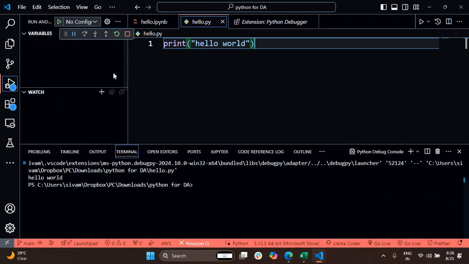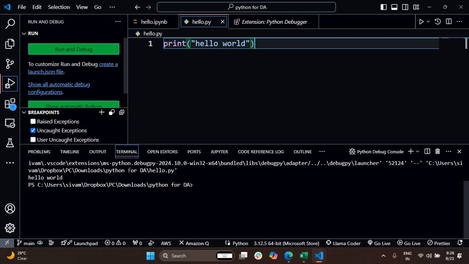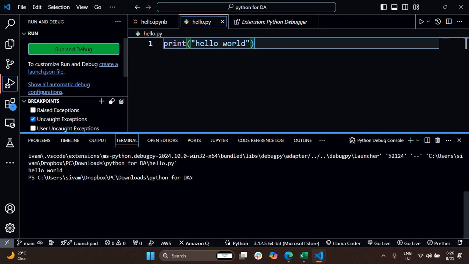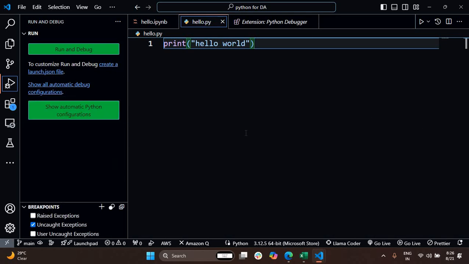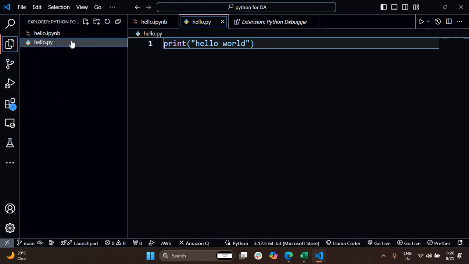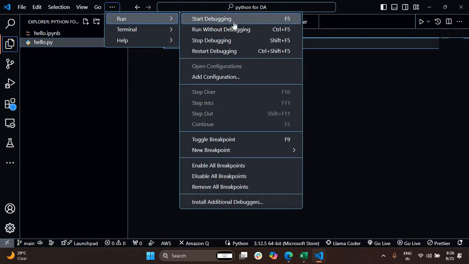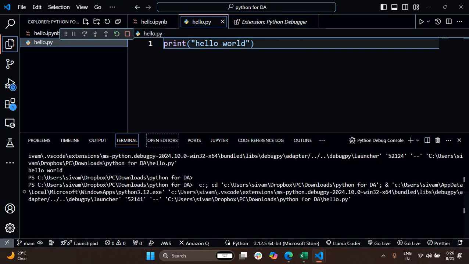What is the answer for this? Hello world, right? You will get hello world directly in the terminal. What is this terminal? See, I just close this terminal. Again, you go to hello.py and use Run, Start Debugging.